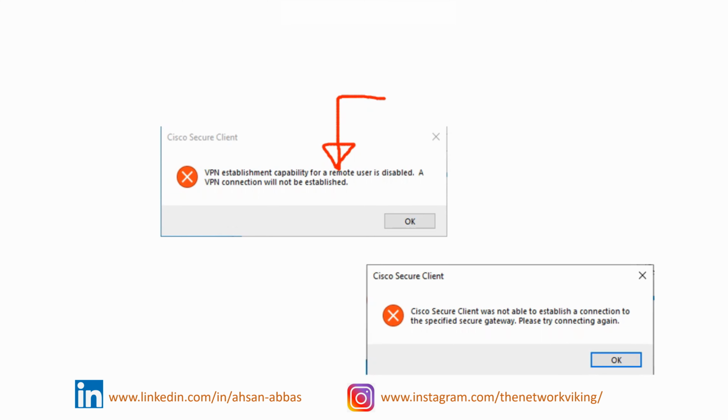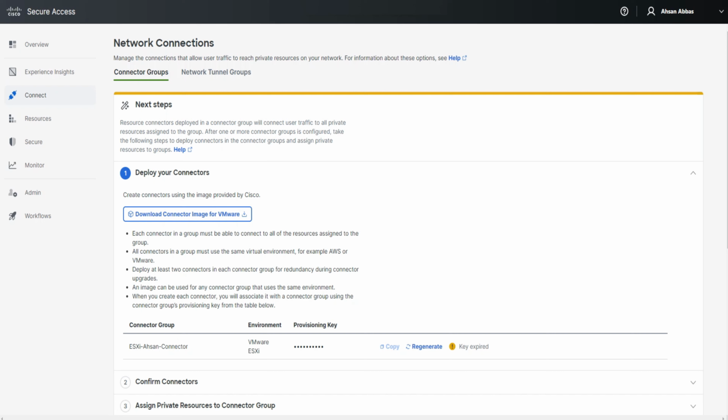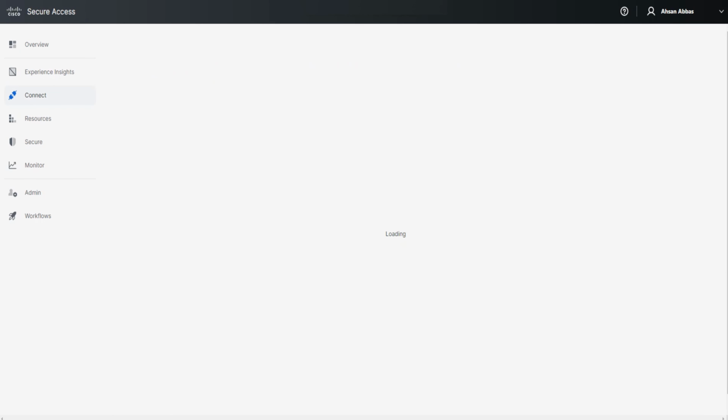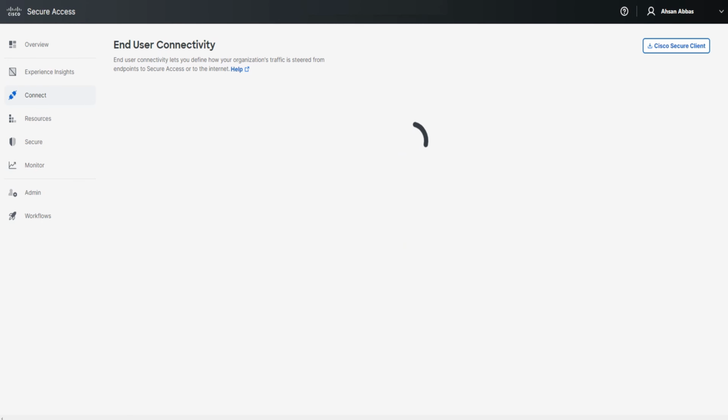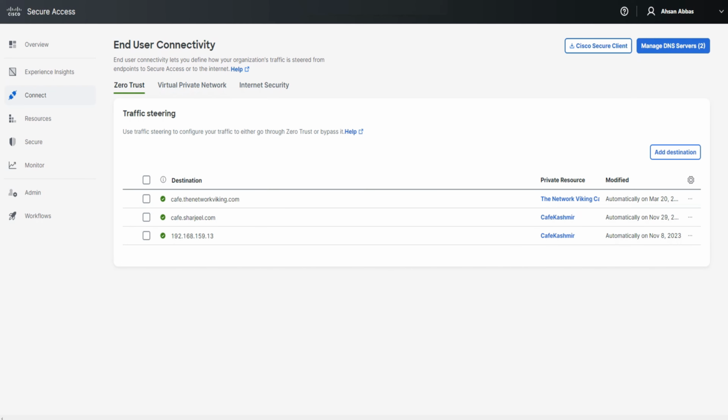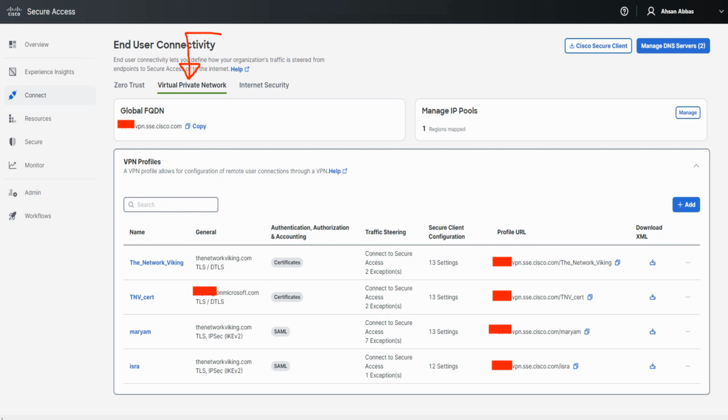Let's check it out. Right from the Cisco Secure Access dashboard, we'll go to the VPN profile that the end user is trying to connect to. We go to Connect, End User Connectivity, and then we click on VPN, the Virtual Private Network, the second option right here. Once we click on it, we'll click on Edit for the VPN profile that we're interested in. So I click on VPN, Virtual Private Network, and this is the page I land on.